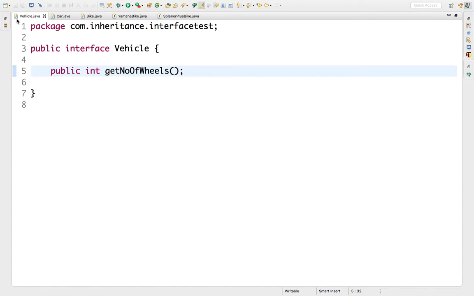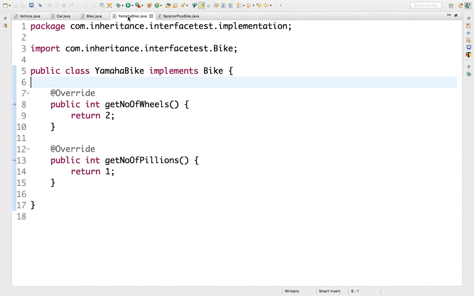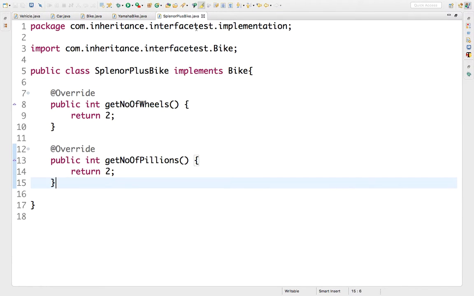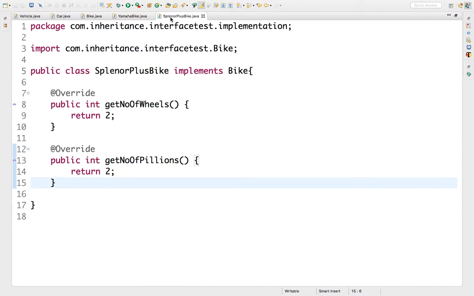So you have the vehicle interface at top, which is defining just one rule for all the types of vehicles. Then you have a car which is defining all the rules for a car as well as the vehicle, because any car, that's a vehicle. Any bike, suppose Yamaha bike, that's a bike as well as a vehicle. Splendor Plus bike, that's a bike as well as a vehicle. So this is the hierarchy. Every rule that the vehicle interface has created is going to be extended in bike. Along with vehicle's rules, I'm going to add this one rule.